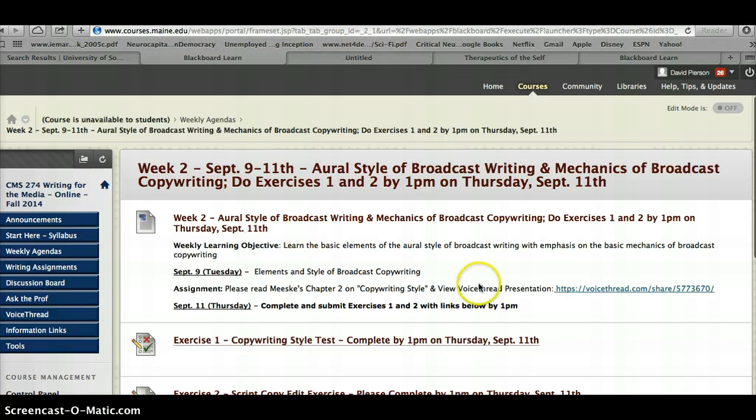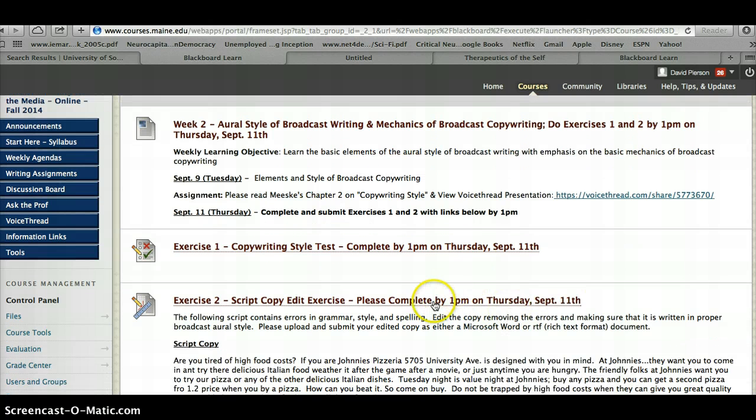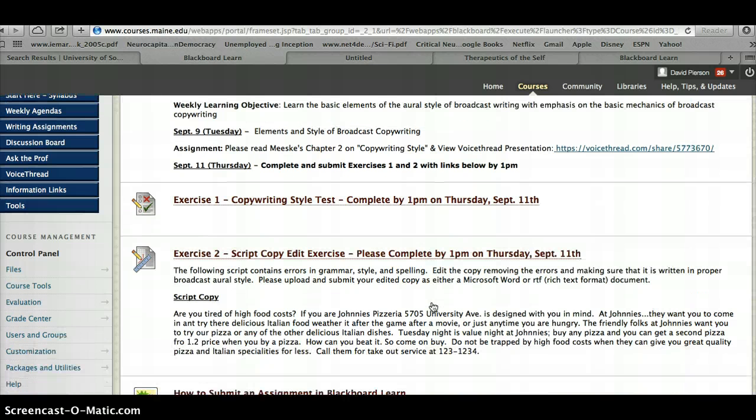Let's look at week 2, oral style. You'll see the reading assignment here, view a VoiceThread presentation. There are 2 exercises, and you just need to click on these exercises and complete them. You can complete the exercises as there's a space for doing that, or you can do the assignment as a Microsoft Word or rich text file format document and then attach it when you submit in the exercise.